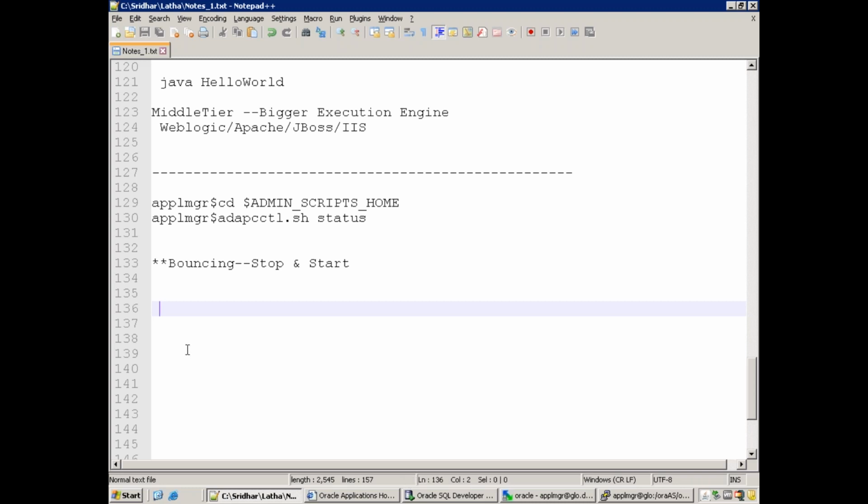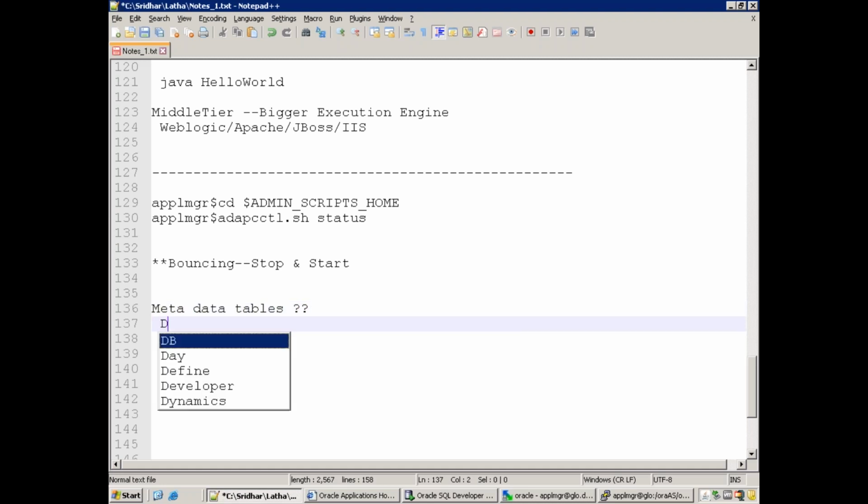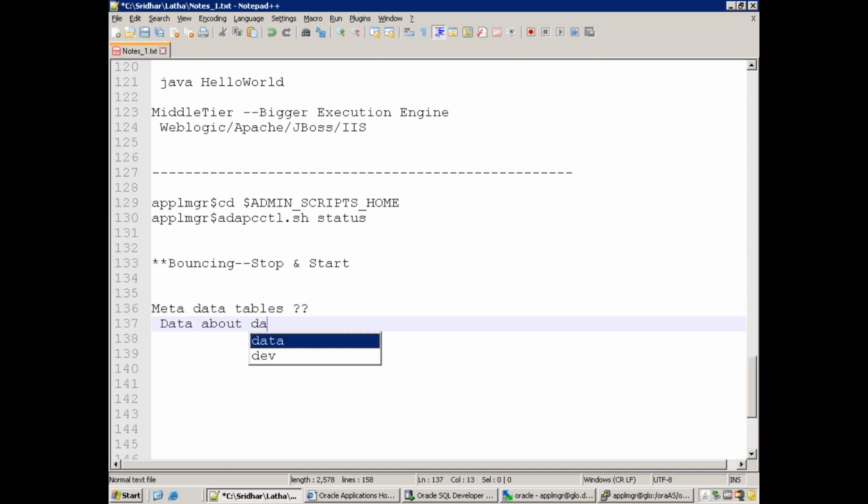So do you know something called metadata tables? Metadata tables? The table structure only, you know. Come again, sorry. I mean, the table structure we call as metadata, right? Like the attribute, data type. Data about data is called metadata, right? It's a general definition. Yeah.